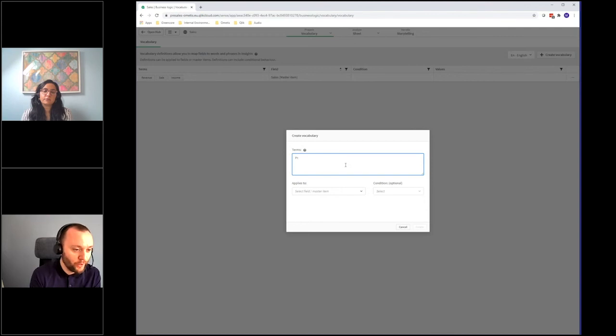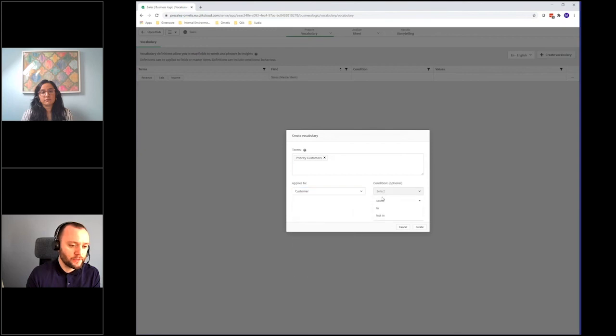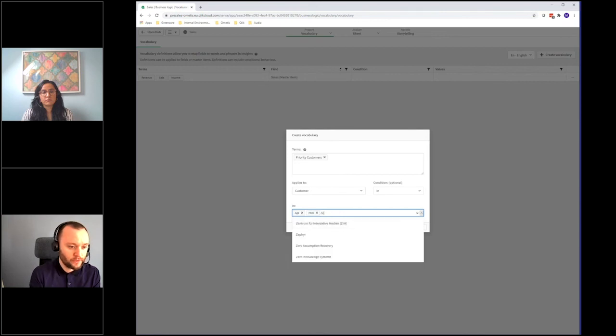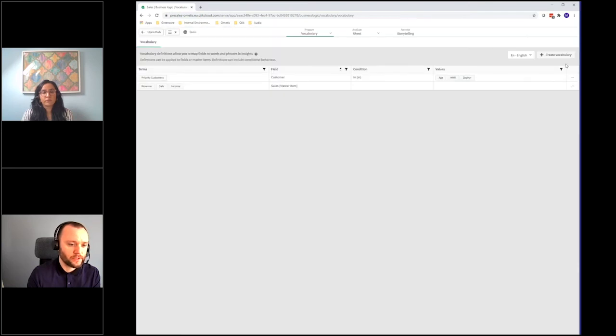If I can spell priority right. Customers. So that's my term I'm going to use. I'm going to say this applies to my customer field, and I want to do an in selection and say this refers to a customer called age, a customer called HMR, and then one called Zephyr. And just create that. So when everyone searches for priority customers, it'll only do a where clause on those particular customers. So just click on create.